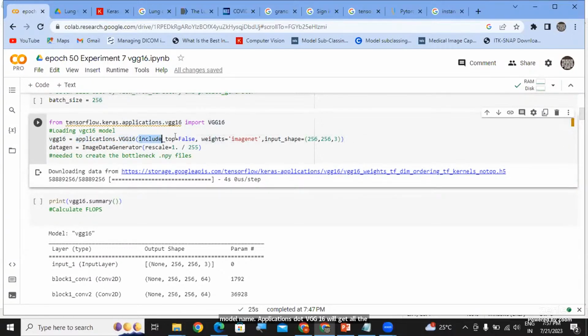Include top layers is false. As I told you, VGG16, when it was trained, had 1,000 classes. In my data set, I have only 3 classes: COVID images, healthy images, and pneumonia images. So I will not include the top layers, meaning the input layer and output layer. Those are the top layers. Hidden layers are the 16 layers. ImageNet weights are used.